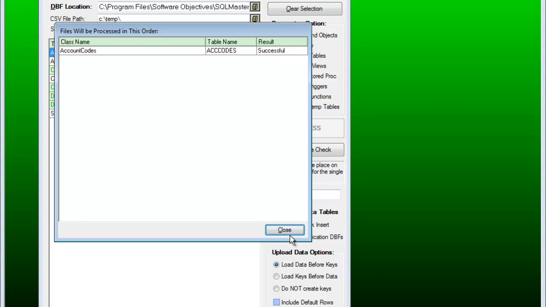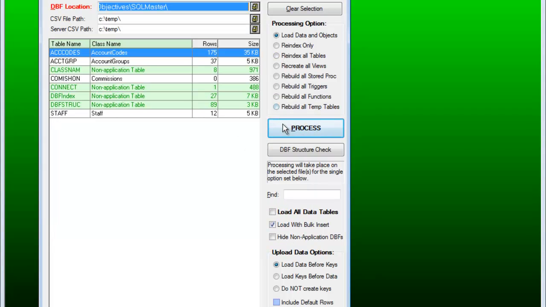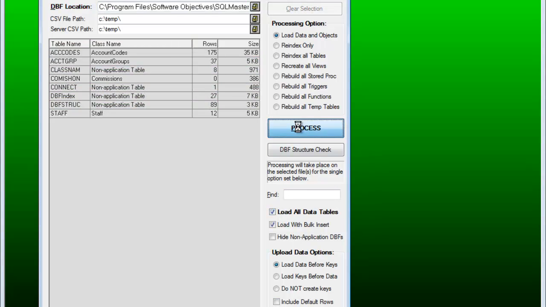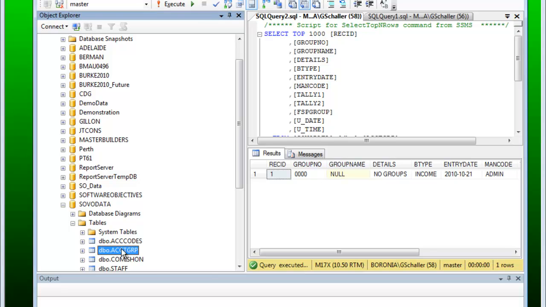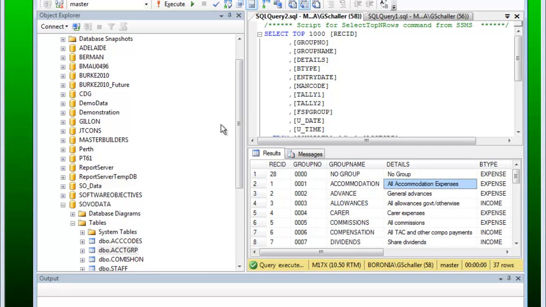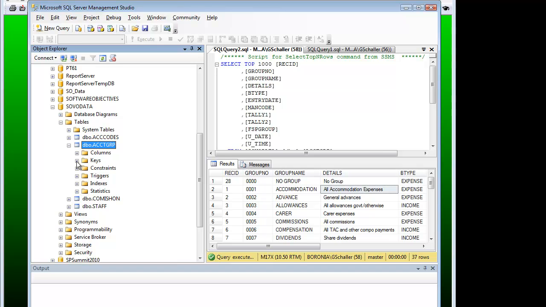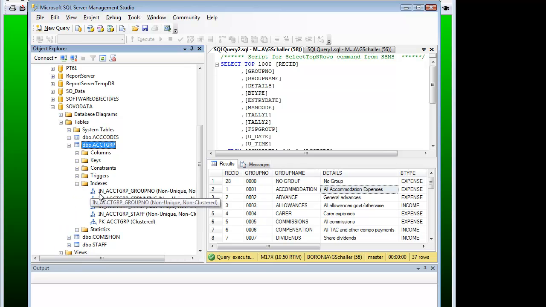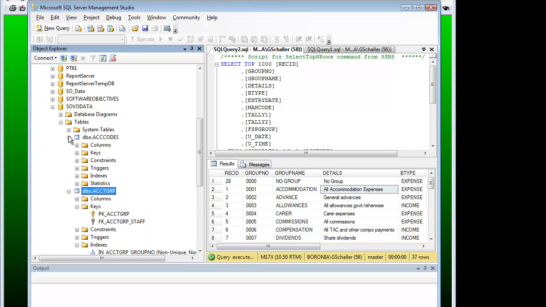Now I just did one table. I could of course have done all tables at once, and there's a progress bar going off screen here, and now it's done. So now if I go back to my SQL Server and I do a refresh on this, I've got data. So you see the data was lifted up, and in fact if I have a look at the tables, I even have indexes. So all the indexes, the keys, everything's now been created by my class code.